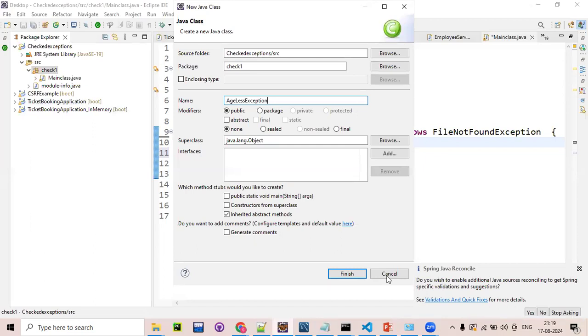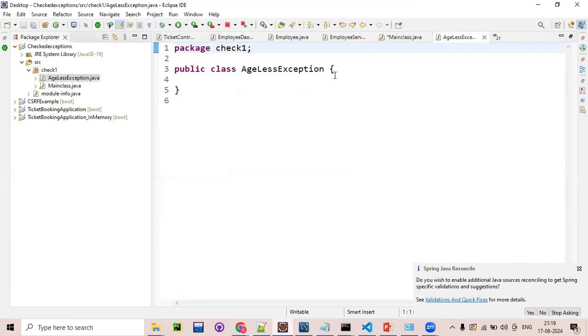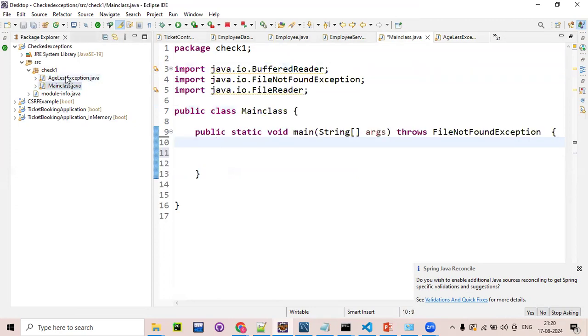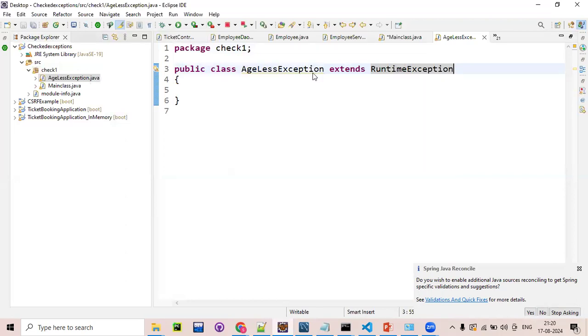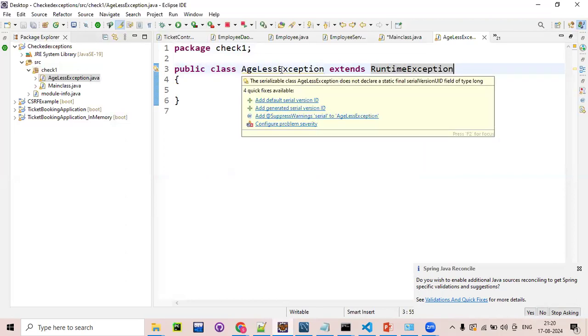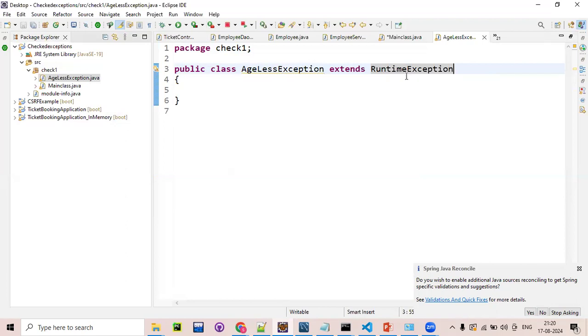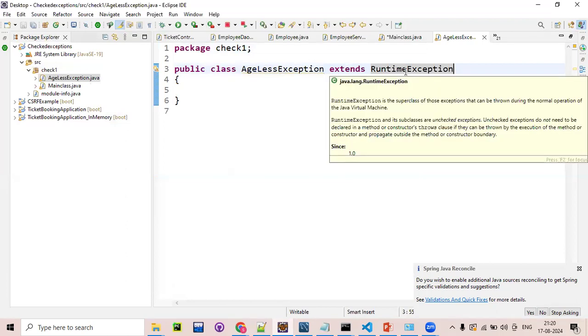Your class should extend RuntimeException, or any exception class. This is important, guys. Extends RuntimeException. Is that clear? You can keep Exception also. What I'm trying to say is, if you are extending from RuntimeException, your AgeLessException will be an unchecked exception. If you're extending from Exception, that's a checked exception, right?